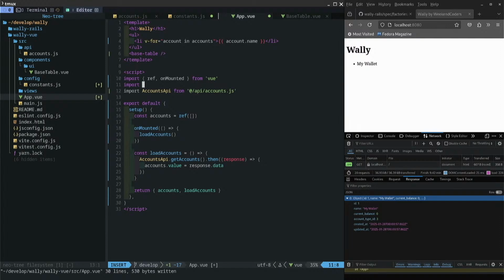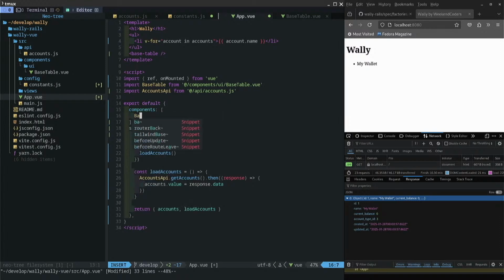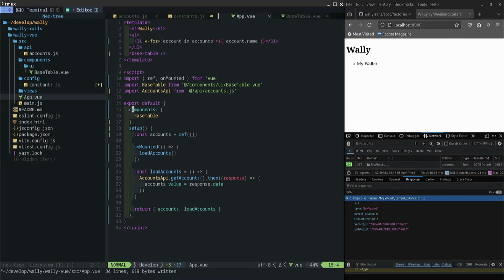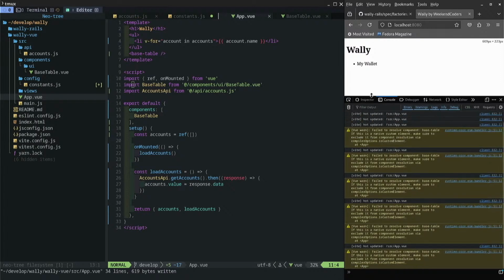Okay, so base table from components UI base table view, and here we use base table. Oh, yeah, missing that. Okay, let me see what errors we have here.